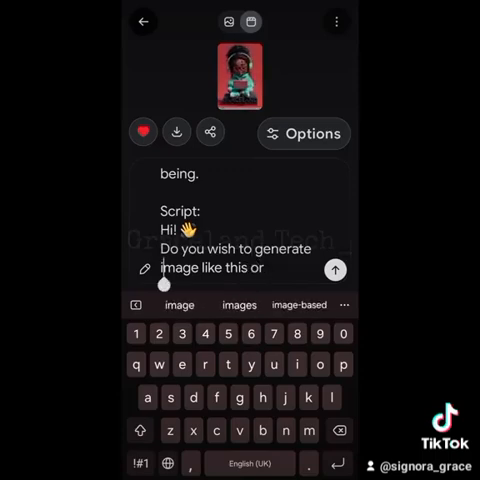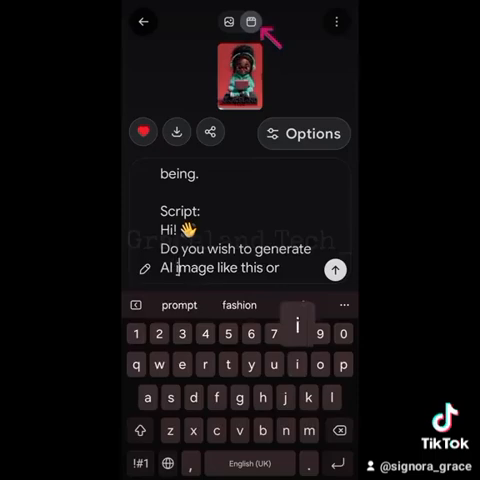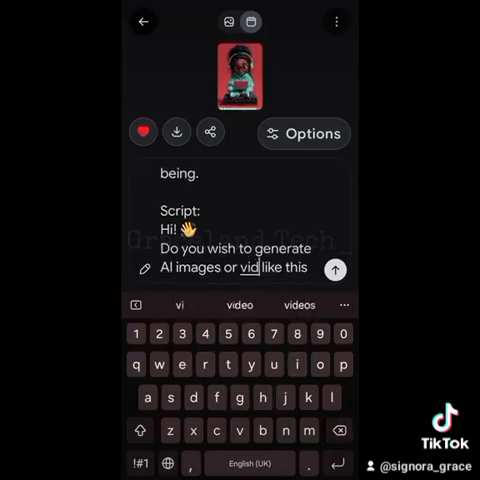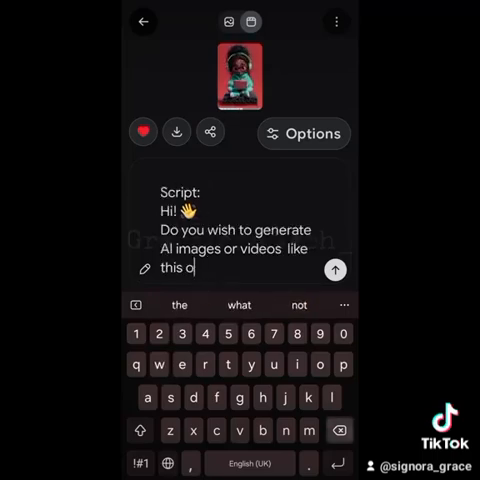For the video I'm generating, you see that arrow? Make sure that place is highlighted. That's for video. The one beside it is for image creation. So when you're prompting, make sure that part is highlighted for video, but if it's for image, make sure that one is highlighted. All right, so this is the script.